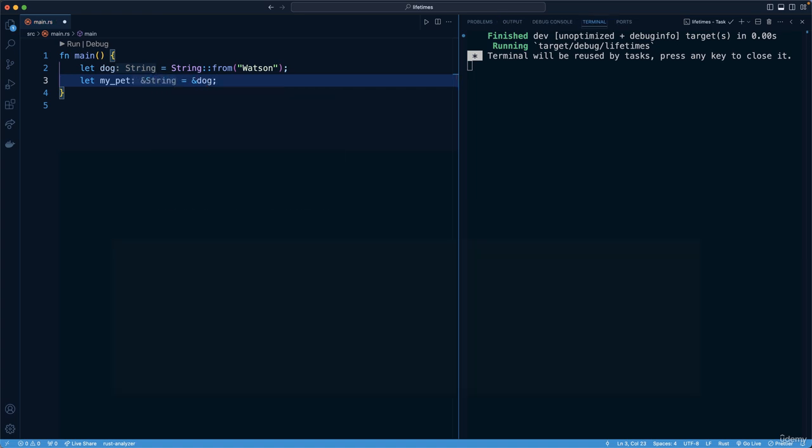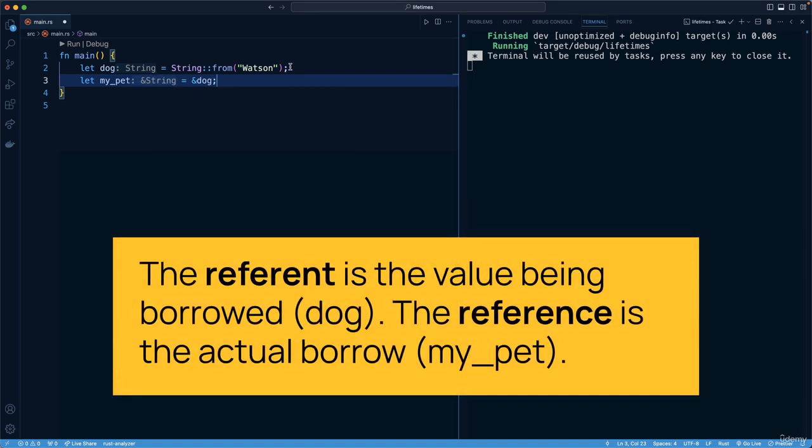So the value being borrowed from, in this case dog, is sometimes called the referent. The referent is what is being borrowed. The reference is the actual borrow. This is the memory address of dog that myPet is storing, but the referent is what is being borrowed. Sometimes it's also called the lender because it lends out the value. Dog is the original piece of data, and it is being borrowed by myPet.